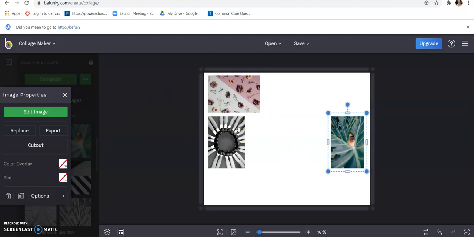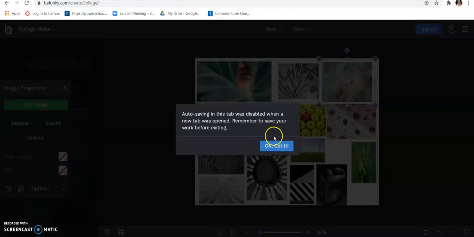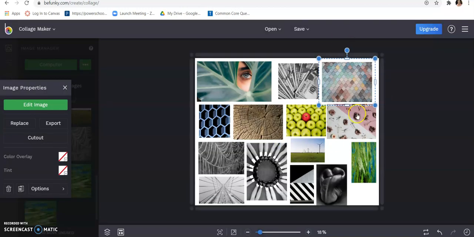Now I have already played around with this a little bit, so I wanted to show you a version where I've got most of my pictures together. So you can kind of see there is a few of them, like this picture, that I ended up cropping even more just for this particular layout.